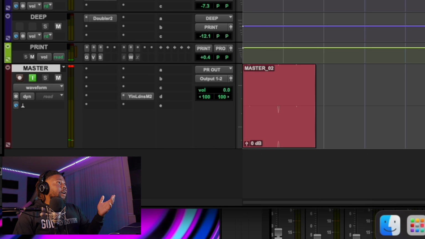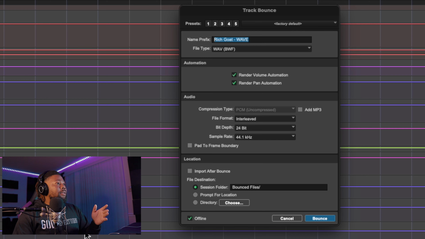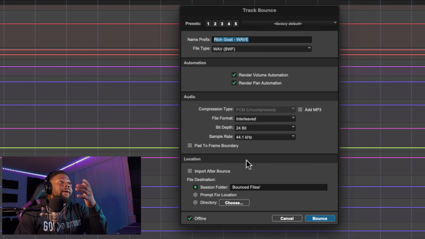All right, boom. So you have your hit song ready to go. And then the next thing you want to do is highlight the whole track, right? So all you got to do is just click on it. It's going to highlight it automatically. Go to track at the top, go to bounce, and then you have your settings here. So you want to make sure you have your settings correct to get the highest quality.